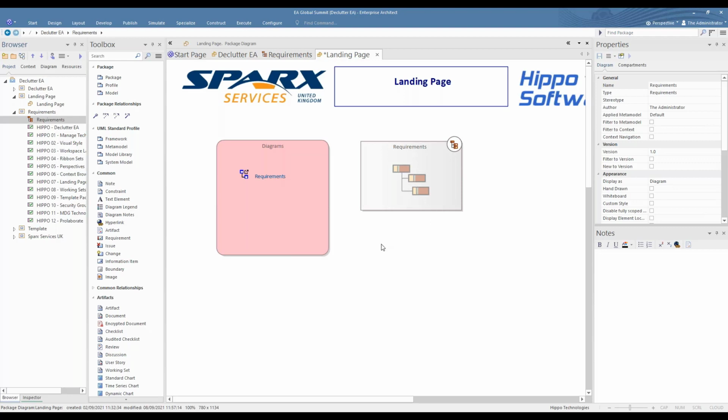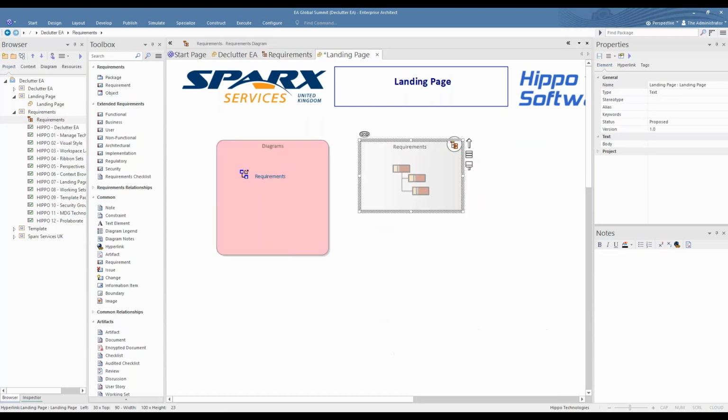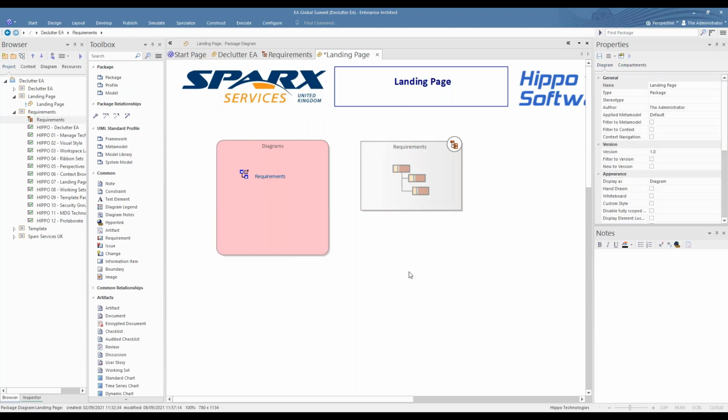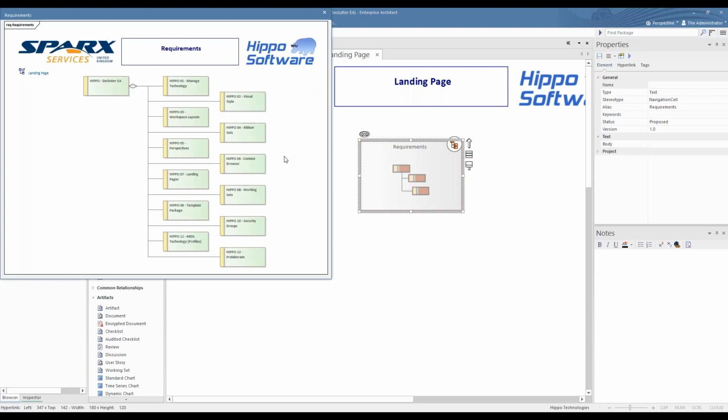And this works just like a hyperlink. So I can double click to navigate down to my requirements diagram and use my hyperlink to come back up. In later versions of EA, you'll spot a little eye on the top left-hand corner as well, and you can click on that to preview the content of your diagram without even having to navigate.